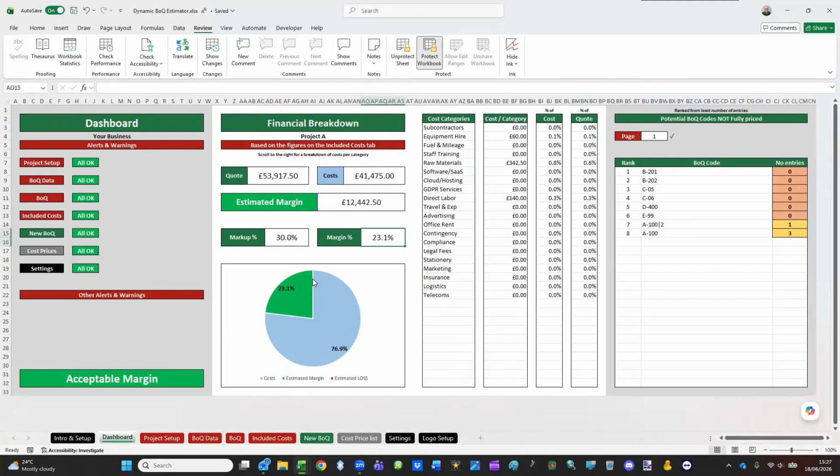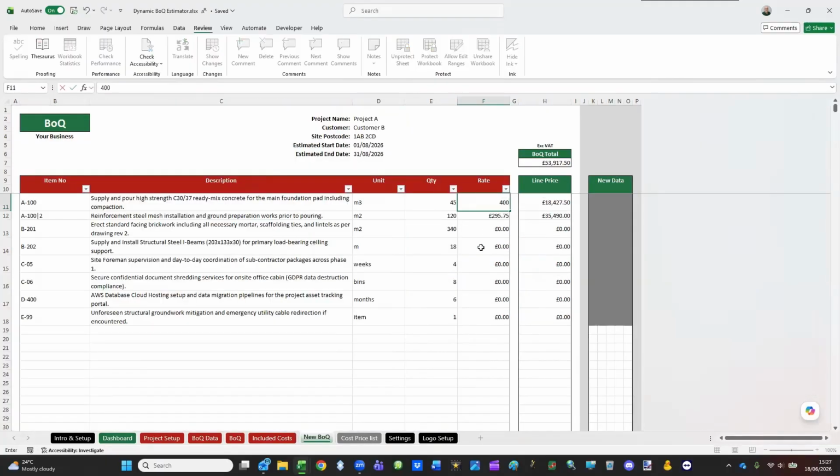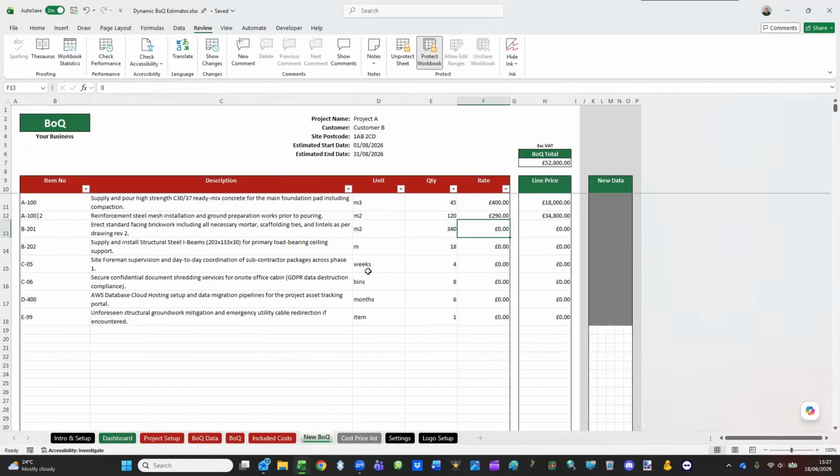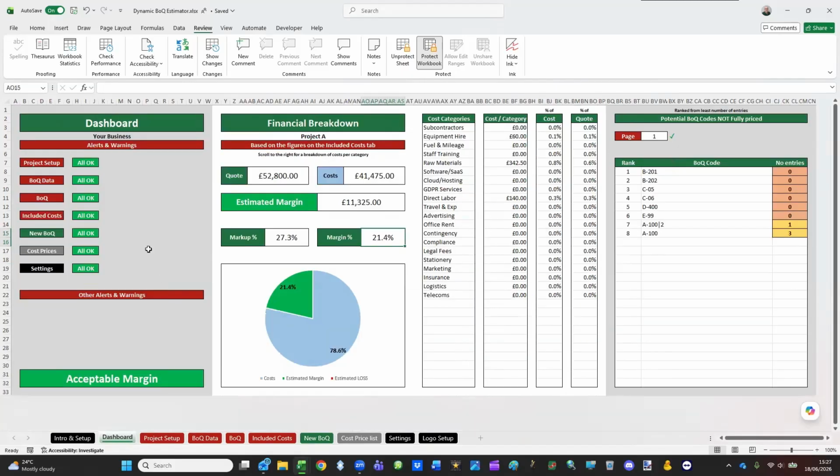So if you go to the dashboard and you see that there is a 23.1% margin, if you come back to that new BoQ and say, well, let's make that 400 and let's make this 290, for example, it changes the line price. And when you go back to the dashboard, you can see that the margin values have now decreased. The cost stays the same, but your quote just adjusts accordingly. So you can edit this new BoQ, and then go back to your dashboard for one final run. It checks if the margin is acceptable, and it says, yes, the margin is acceptable.